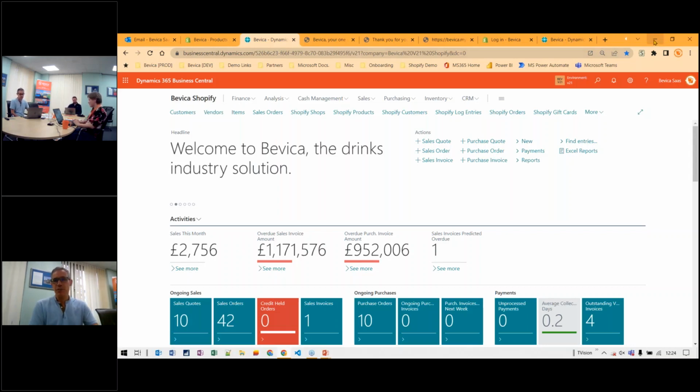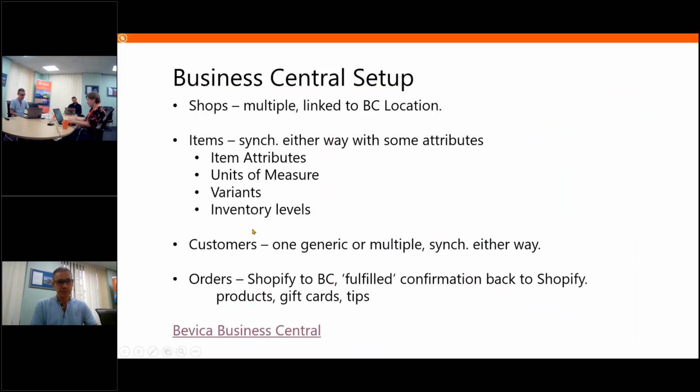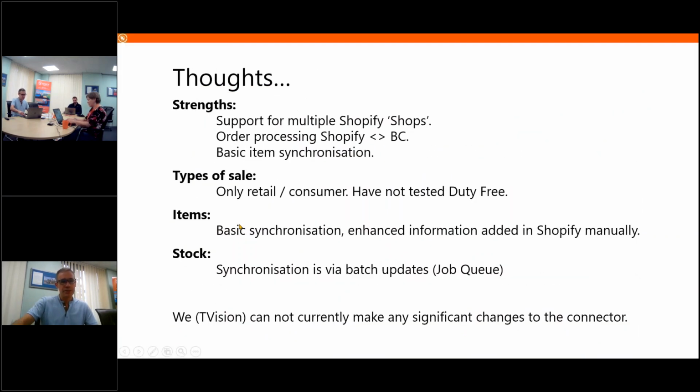Okay, let's go back. So that's kind of an overview of how it looks. I'm sure if people have more questions, I'm happy to take emails or give me a ring and we can look at it in more detail. But just my kind of thoughts on the integration.